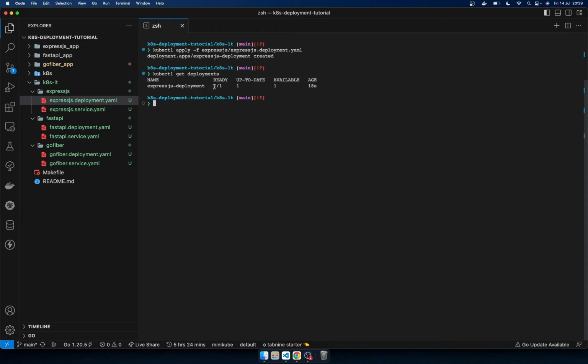It is ready. Since we said one replica, it's created one. It said one out of one replica is created. Then it said up to date, and I think this is the availability. These are Boolean values, I'm guessing. This is just showing age, like how long the deployment has been active. If you check it again, it's probably increased. So yeah, that's for 3 seconds and all.